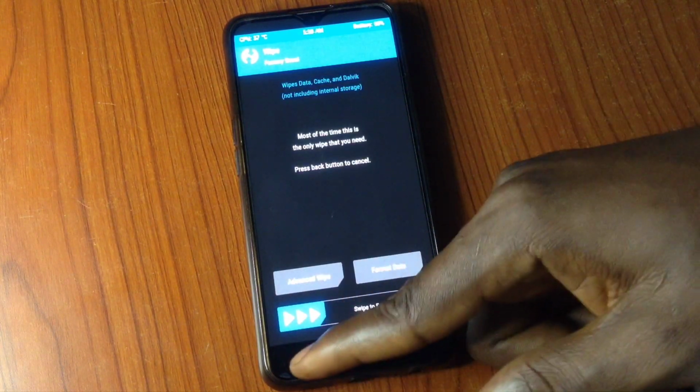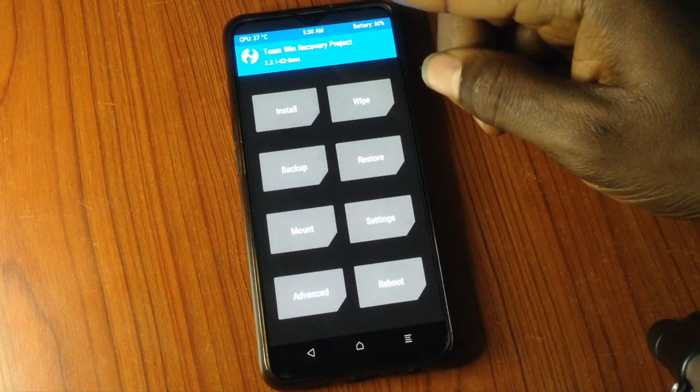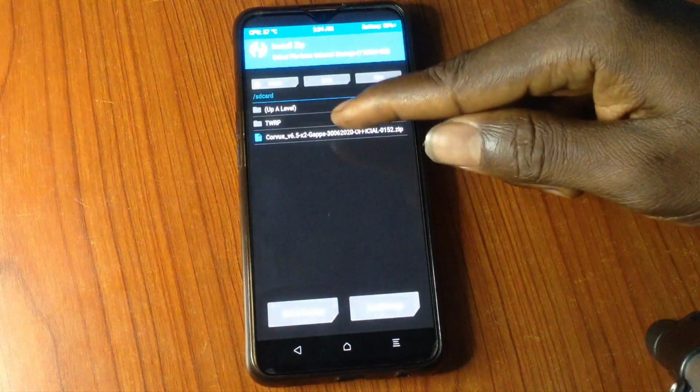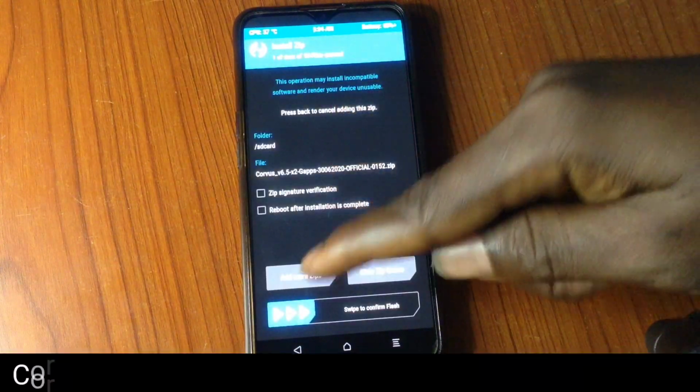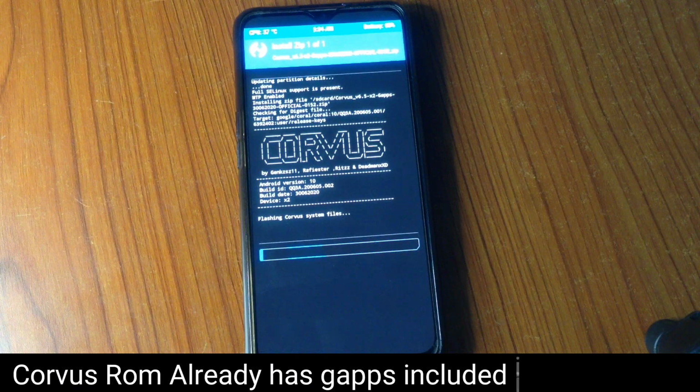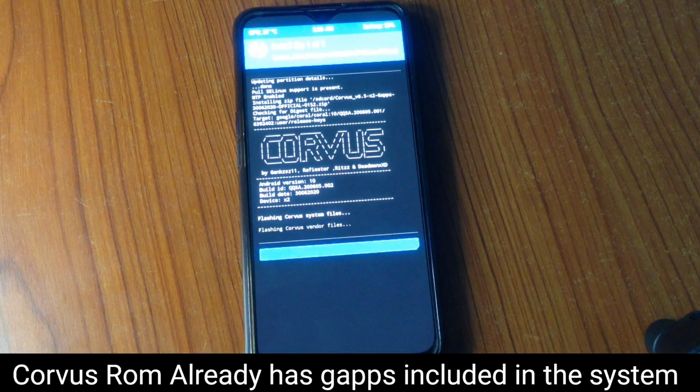So after wiping, the next thing is that you go to install. So you tap install, you go to where the ROM is, this is Covers, and then you hit that and then flash. Now, mind you that this Covers OS already contains GApps, so you're not going to flash GApps. As you can see, it's now flashing custom vendor.